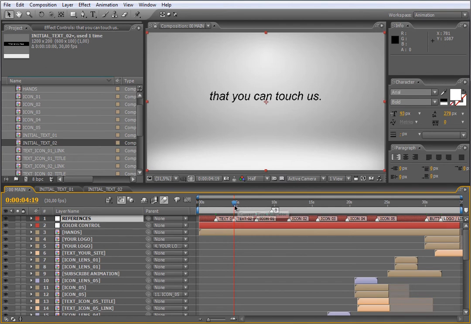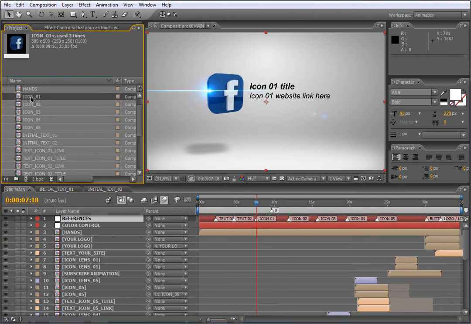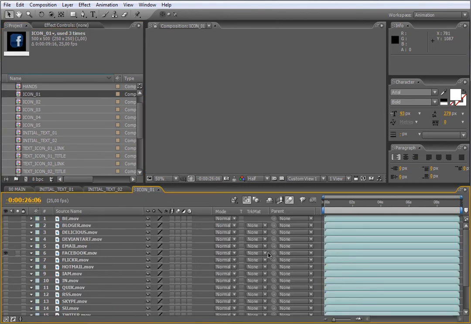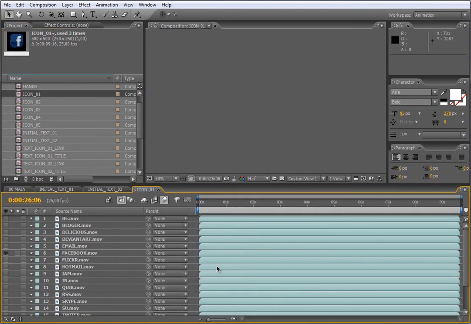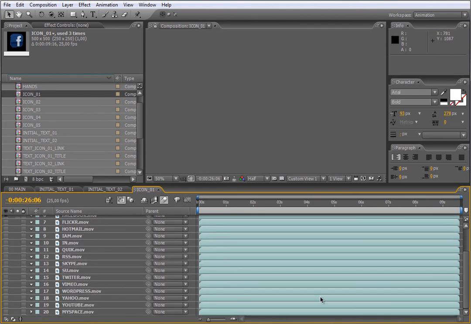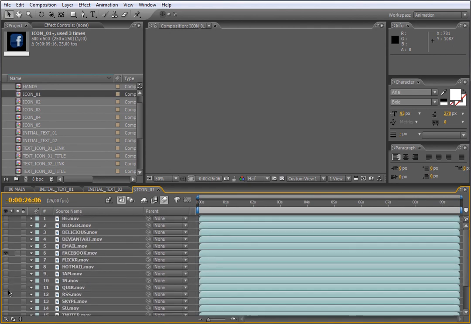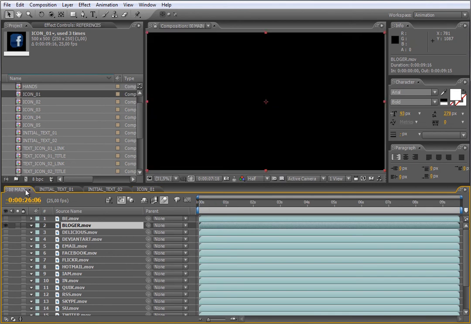To do this, let's move the indicator over this mark, icon 01. To change this icon, you have to use this composition, icon 01. Open it please. As you can see, you have 20 icons here. All these icons are hidden, except this one, which we are seeing in the scene. To show another icon in this composition, just locate in the timeline the icon that you want to show and unhide it. Hide the previous one. I will choose this blogger icon. Let's go back to the main composition to see how this looks.